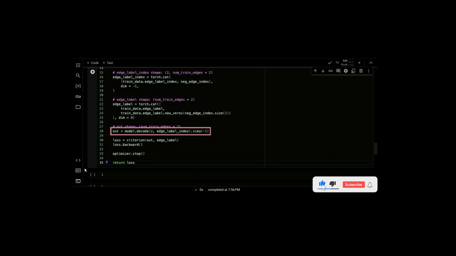We have the encoded node embeddings in the variable z. I call model.decode passing in z and the edge_label_index, which has both the positive as well as negative edges. out contains the unnormalized predictions of the model, and then we use the loss criterion to compare the predictions of the model with the actual ground truth labels, edge_label. loss.backward computes gradients and optimizer.step updates the model parameters, and we return the loss from the train function.